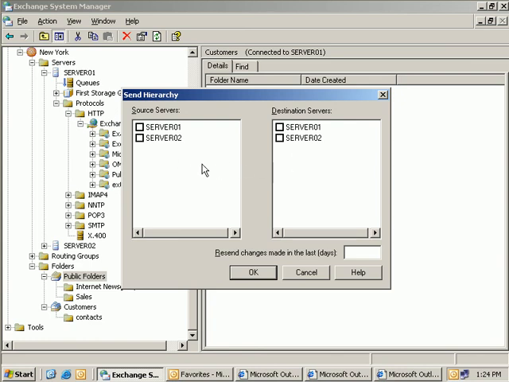So in our example, our sales public folder is on server 1, and we need to replicate it to server 2. So in the left hand pane, we'll select server 1 as our source server, and in the right hand pane, we'll select server 2 as our destination.